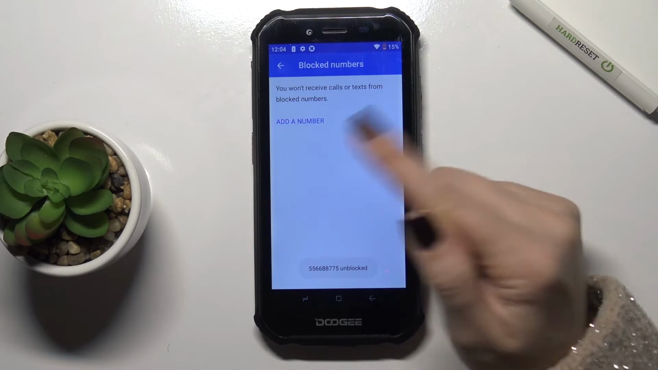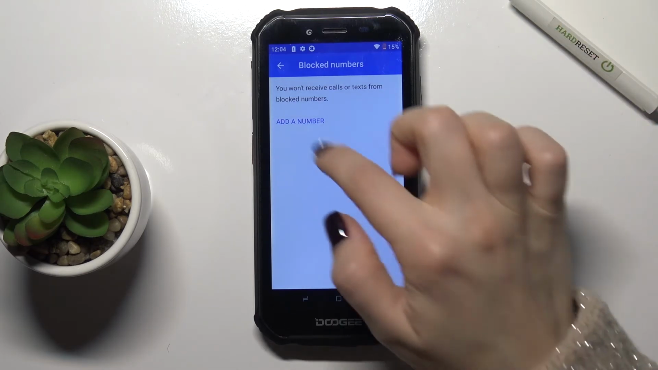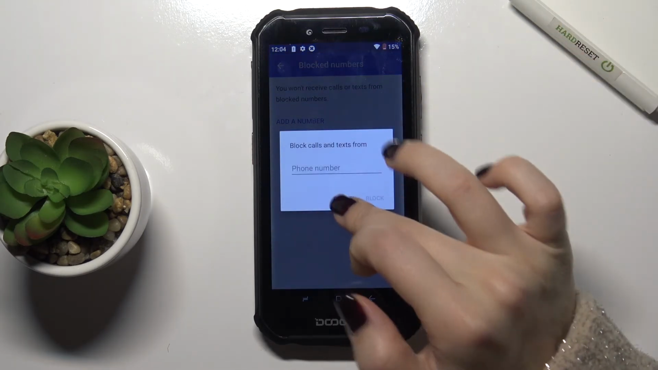Just confirm to unblock and as you can see, that's unblocked. If you want, you can also add one more number here.